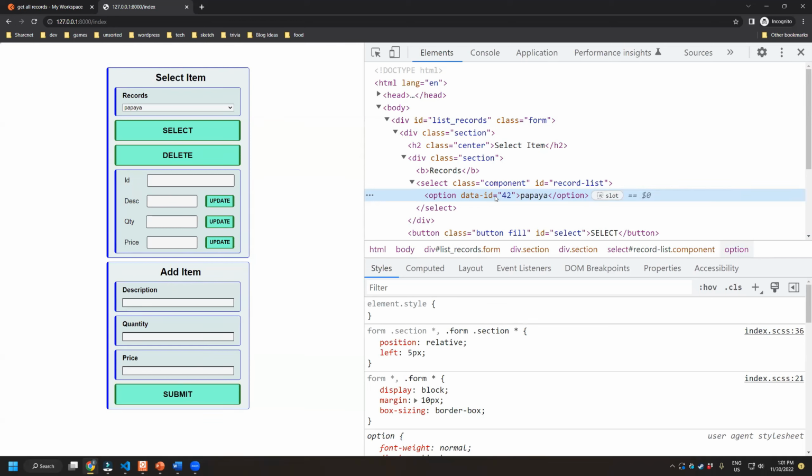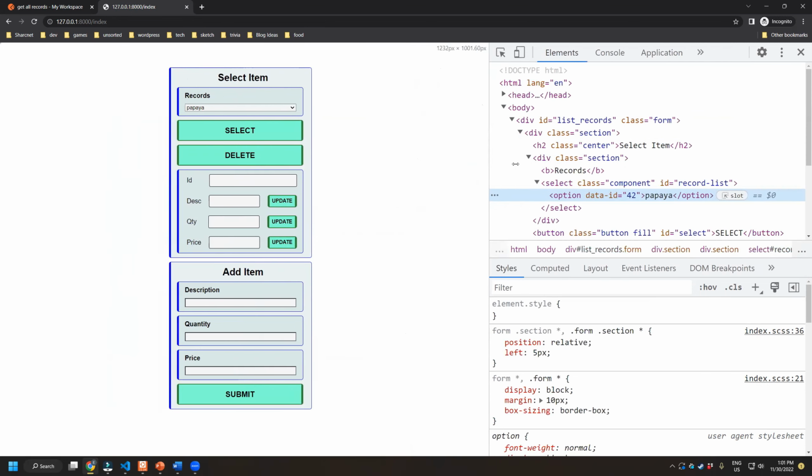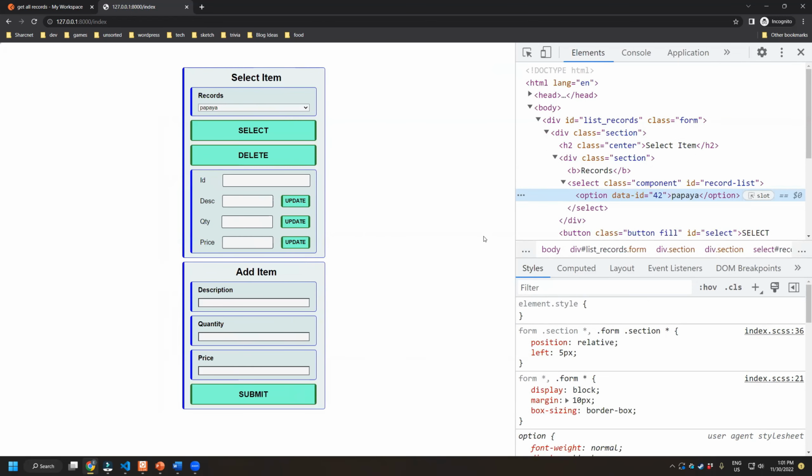What that means is that I can now retrieve that ID if I want to select, delete or update it, and so forth. By convention, any user specified attributes on an HTML element should be preceded by data dash. So it's data dash ID, or data dash something. That's just a convention. So if we select that, it now loads into these values.